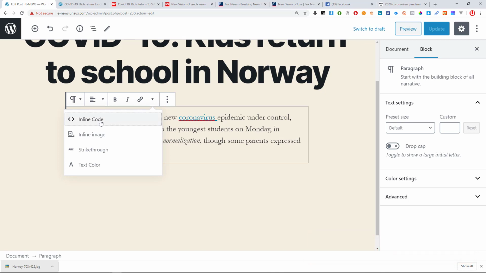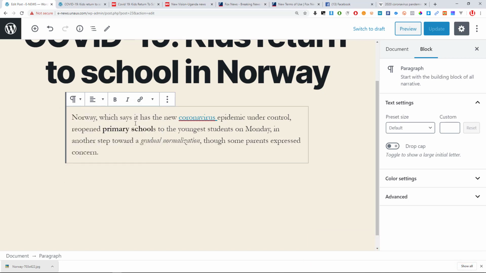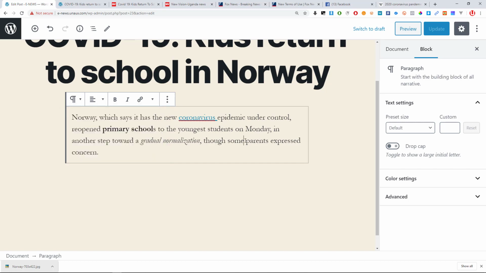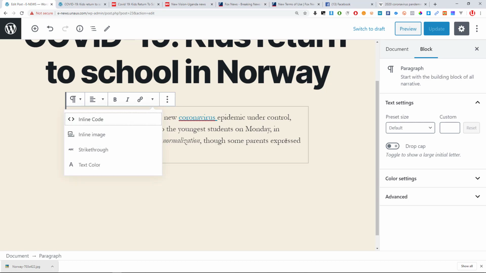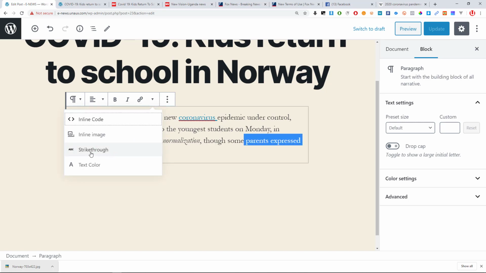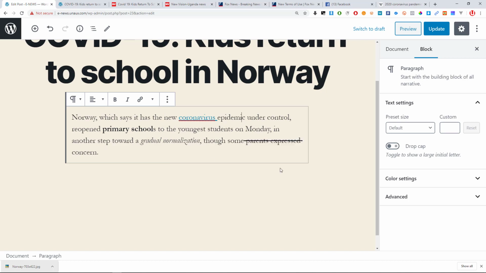We have inline code. If you put there inline code, WordPress will enable you to write your code inside of what? Inside your post, if you know some basics of HTML. If you want to put an inline image, you can click on inline image and then it will be inserted. Maybe you want to put an emoji, maybe a small image, something like that. You can add it by just putting an inline image. If I want this text to be crossed, I can click here and then say strikethrough, then it will be struck through.